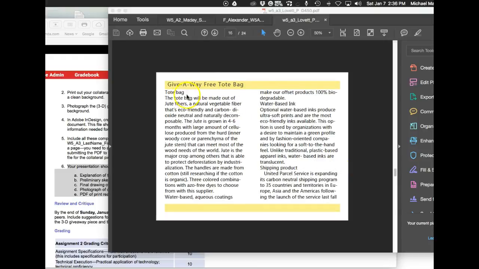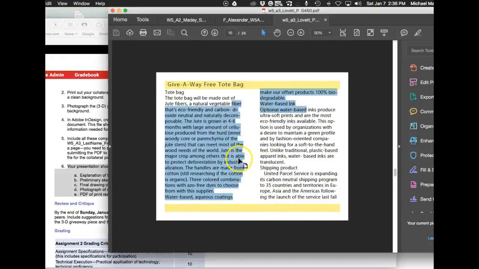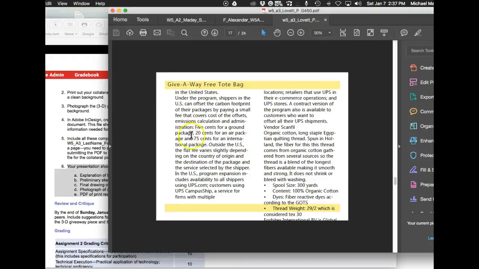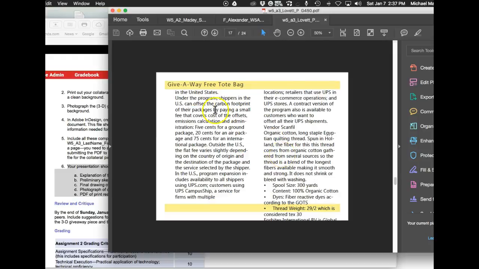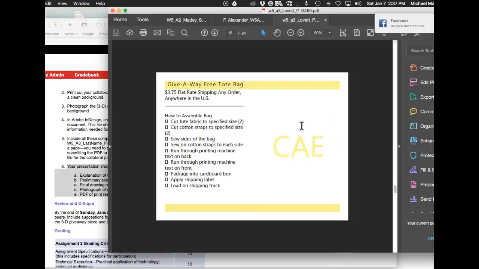and again, give headlines and subheads. Water-based ink is for the printing, so say printing, and then water-based ink. Let's say sewing, and then give the materials there. You know what I'm saying? Give headlines and subheads. Try to develop some typographic hierarchy. This page right here just goes right off the bottom of the presentation, so I'm not sure what happened there. Let's jump over here, and then you have your tote bag, how to assemble.